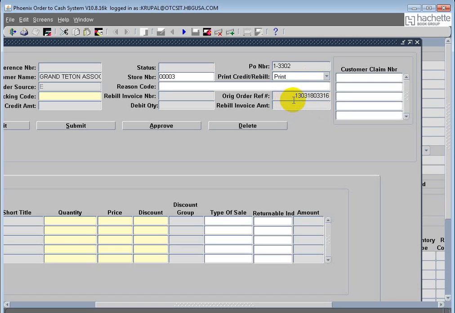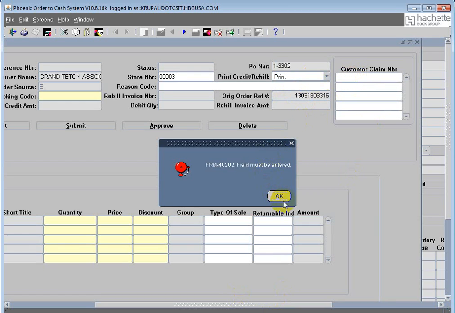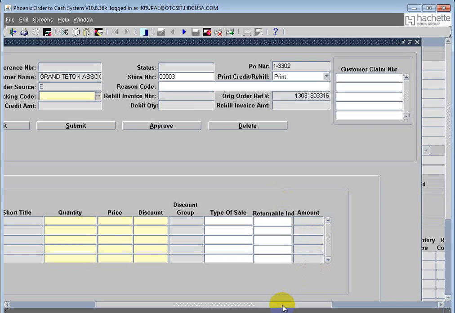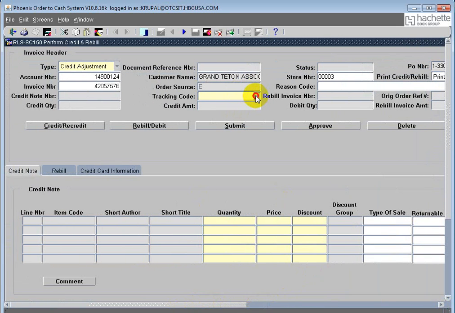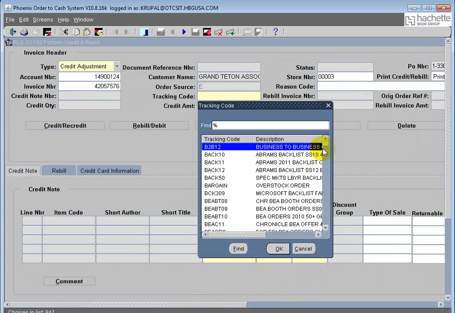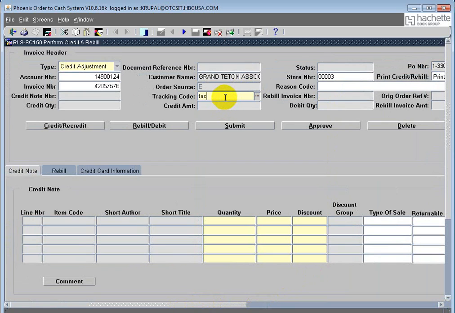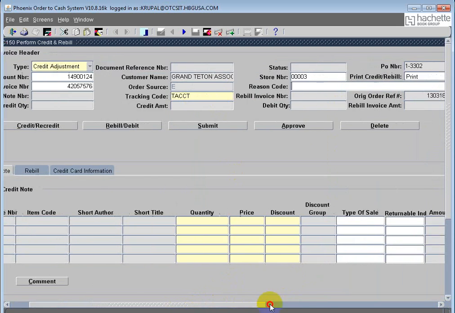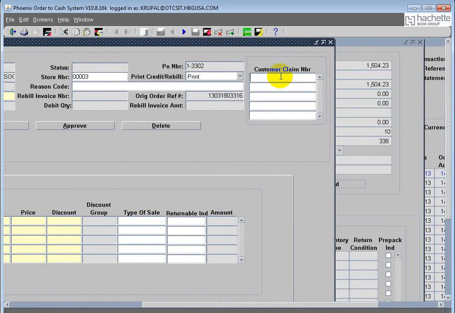This is a reference number, order number. So this is the customer claim. Now this is important while creating the credit note. The tracking code. Give the tracking code for the invoice adjustment. Then you give the customer claim number. This is the identification of the credit number.